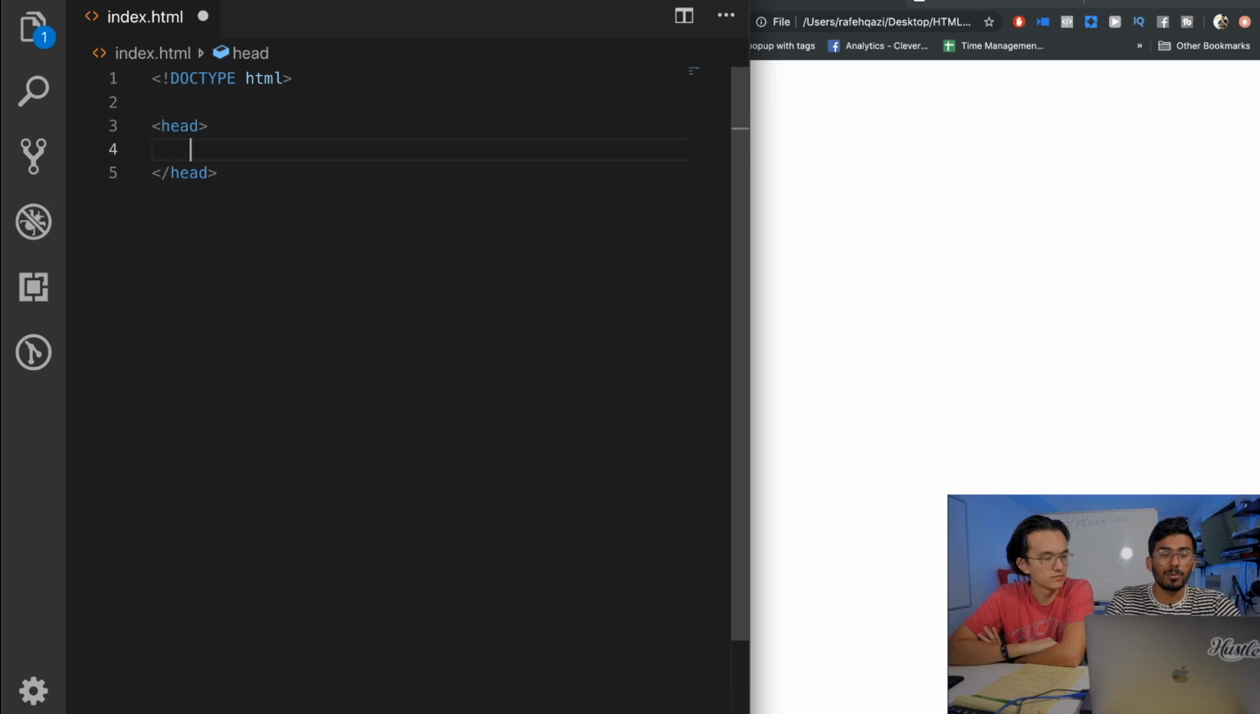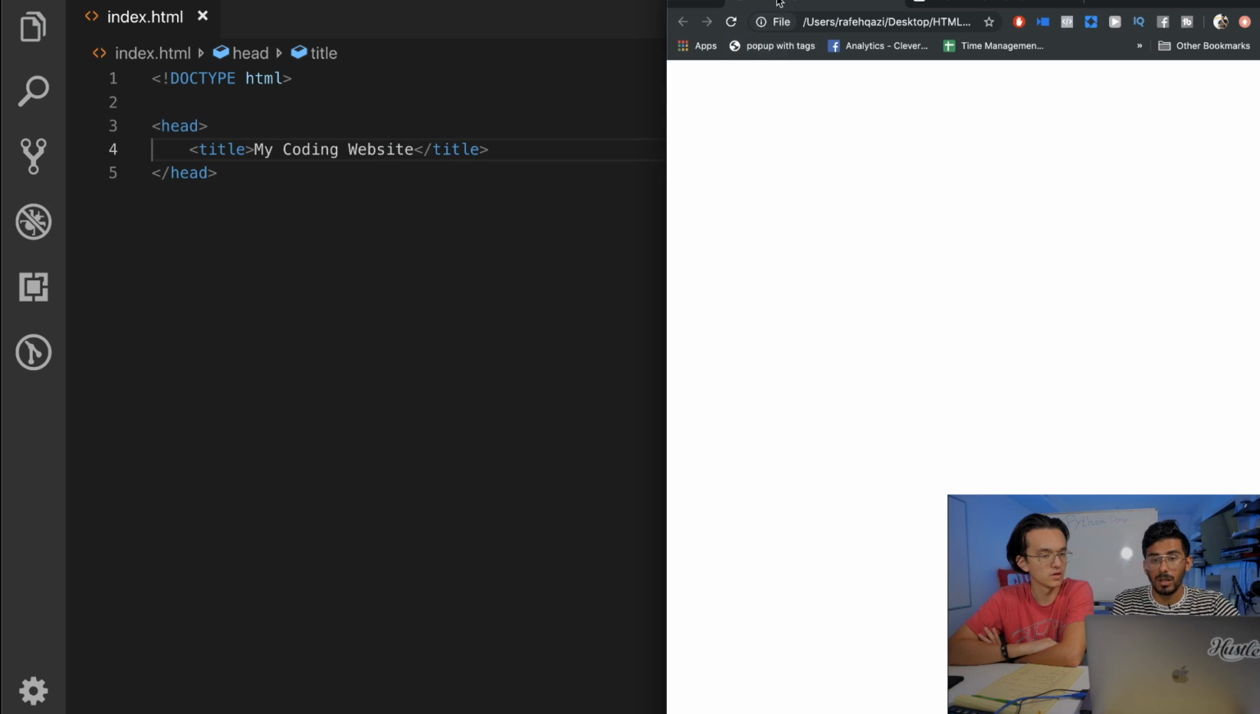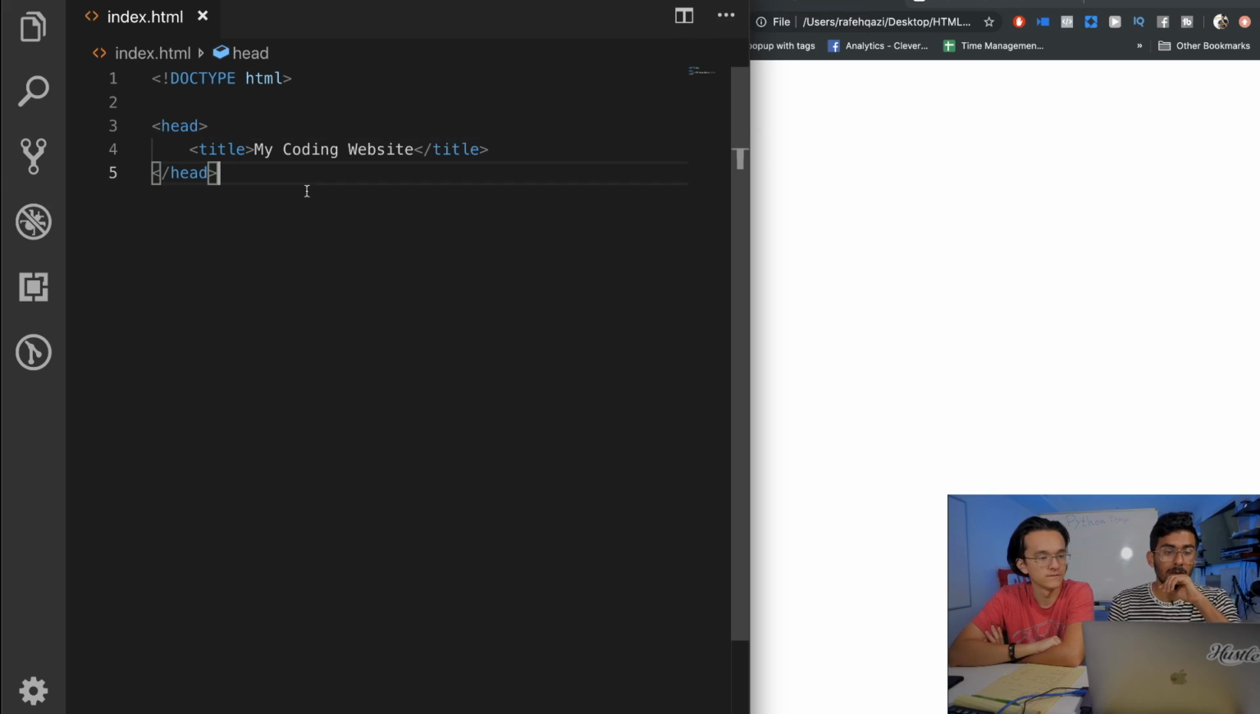First thing we need is we're going to create a head tag, and then inside of head, we have things like title. So if I do my coding website, save it, refresh, you see the title at the top change. Yeah, on the tab, exactly. That's the name of the web page, or the title of the web page, as it's called in HTML. So we've changed the title.